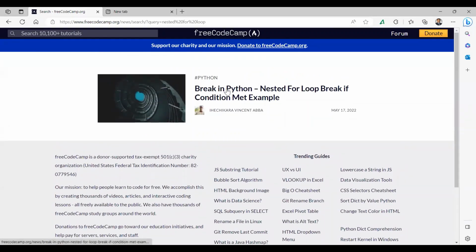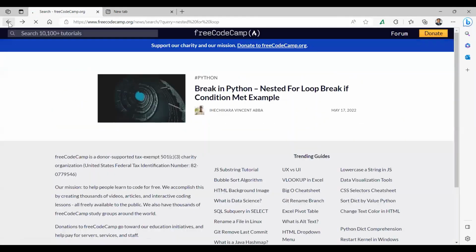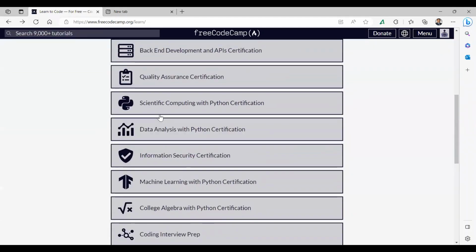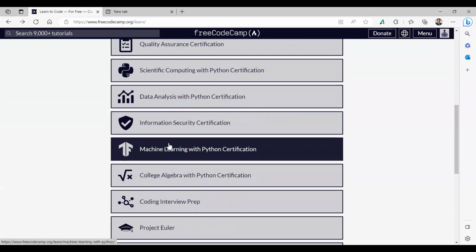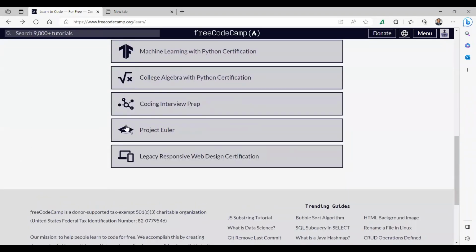Now, if you're a beginner, how should you learn from FreeCodeCamp effectively and in an organized way? I would suggest you take these courses in order: data analysis in Python, college algebra with Python, scientific computing with Python if you're from a STEM background, and machine learning with Python.